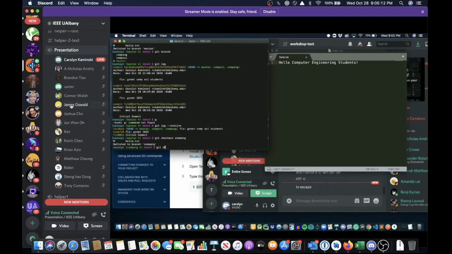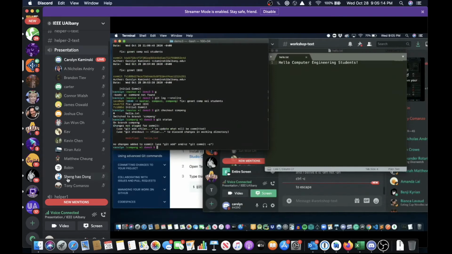If we look at this, this is my working files, but I didn't actually commit this. So I'm gonna say git commit -am fix. And it's standard to say things in the present tense, like this is what we're doing. So greet comp engineering.